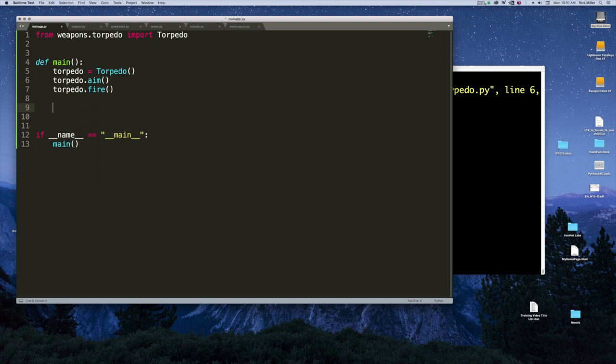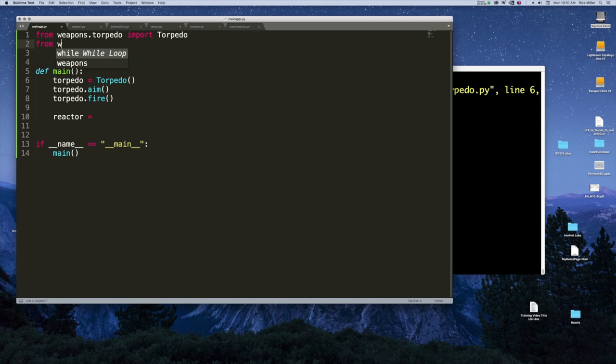Power plant. Actually, yeah, I'll say nuke plant. Reactor equals. Oh, first off, we have to say from powerplants.powerplant import powerplant. See, it tries to do autocorrect. Just space. All right.